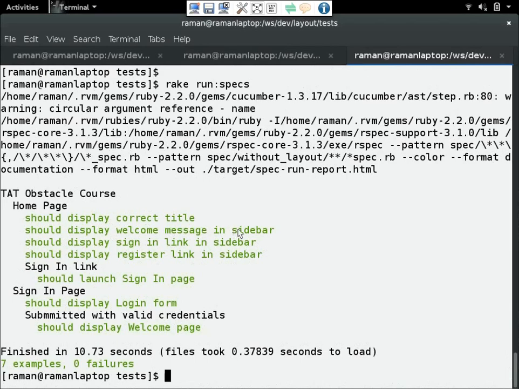On home page, we verified the correct title, we verified the welcome message on the sidebar, presence of the sign-in link, the registration link, then we clicked on the sign-in link, and then we entered proper credentials in the login form, and then we made sure that on submitting the login form, we get a welcome page.